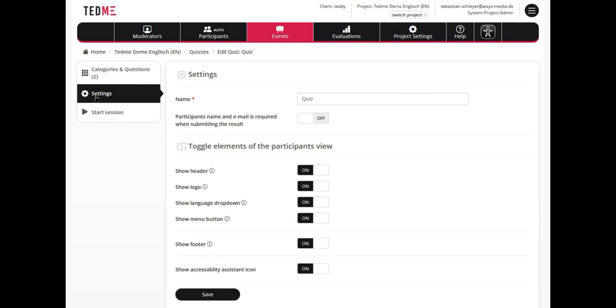In the Settings section, I can change the name of my quiz. I can also make the participant's name and email address mandatory fields. Participants will be asked for both at the end to determine the winner and notify them in the results after my quiz is completed. I can further customize the elements of the participant's view, including the header, logo and more.